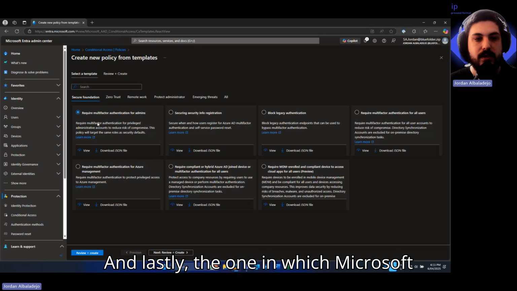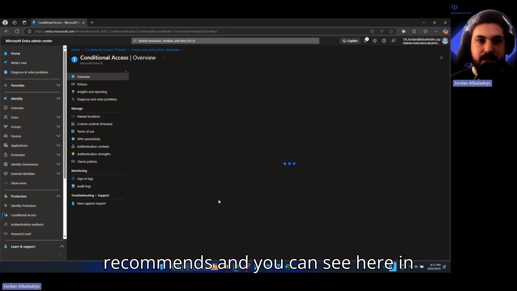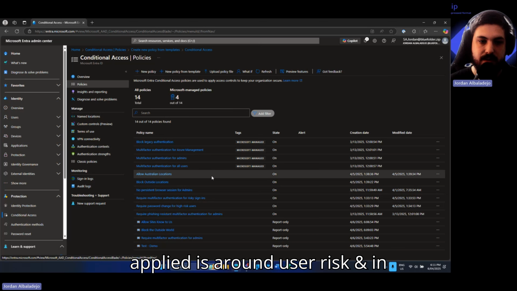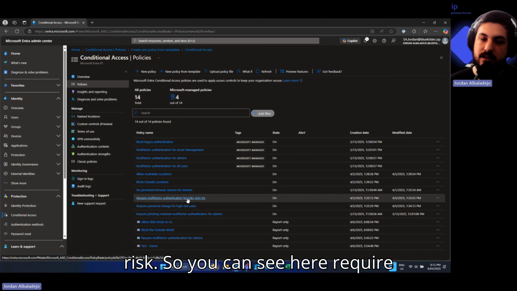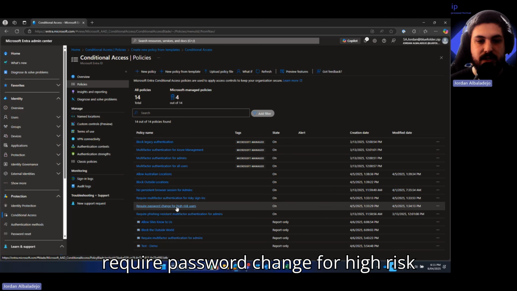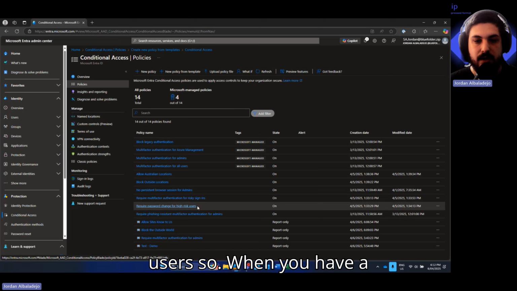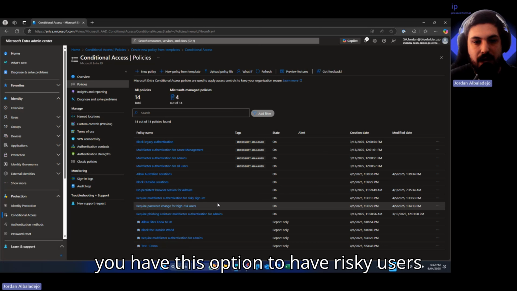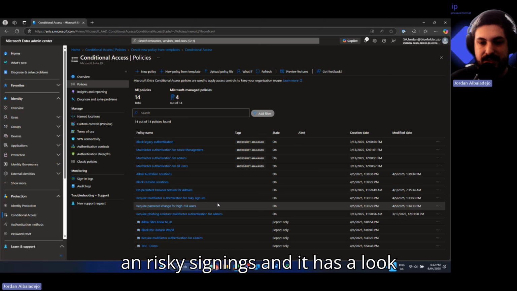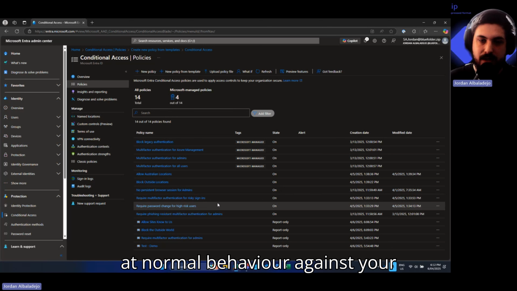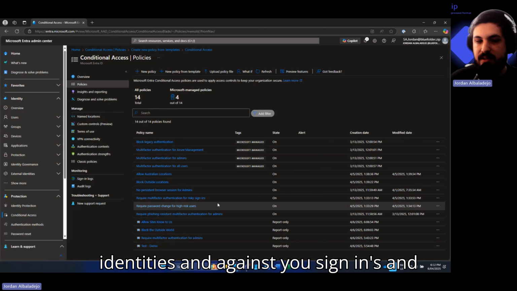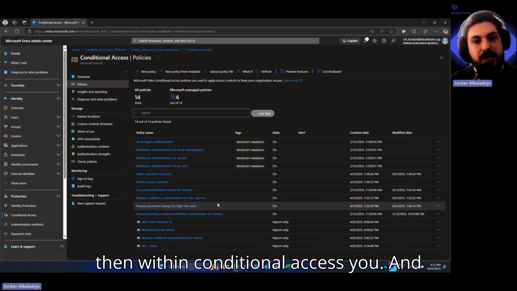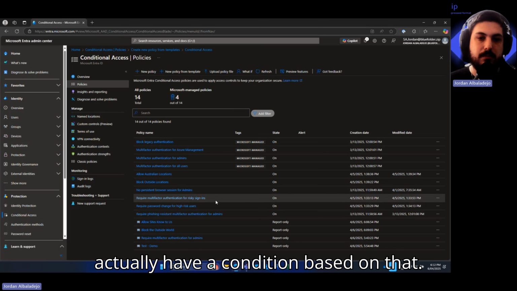And lastly, the one in which Microsoft recommends, and you can see here in my tenant that it actually is already applied, is around user risk and sign-in risk. So you can see here, require MFA authentication for risky sign-ins and require password change for high-risk users. So when you have a P2 license or you have your E5 security, you have this option to have risky users and risky sign-ins, and it has a look at normal behavior against your identities and against your sign-ins. And if anything happens that is outside of the norm, it sets a risk level. And then within conditional access, you can actually have a condition based on that.